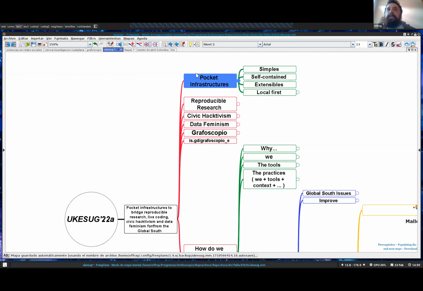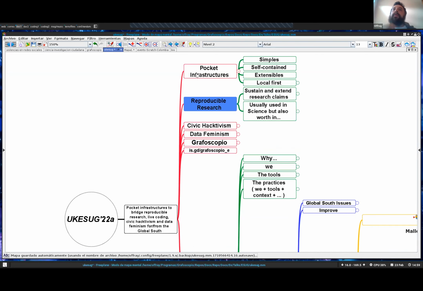The first one is related with this idea of pocket infrastructures that are simple, self-contained, extensible, and local first. And we have done some prototypes on reproducible research made with Pharo. Essentially, the idea is that we have the image, and the image is able to contain a lot of digital artifacts that are related with making claims, extending those claims and finally making research with that.